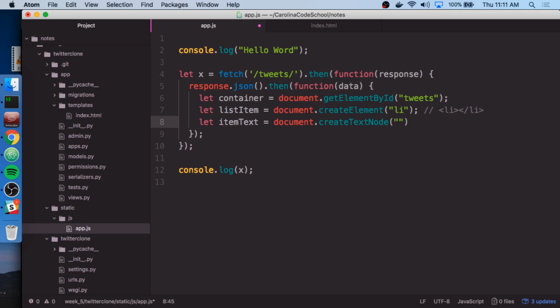What do I want to put inside of that text node? I want to put the body of the tweet, right? How do I access the body of the tweet? Data index dot. Uh-oh. We hit a brick wall, didn't we? How are we going to cycle through that list that we got back from the server? A for loop! Hell yeah, we are. We're going to use a for loop.